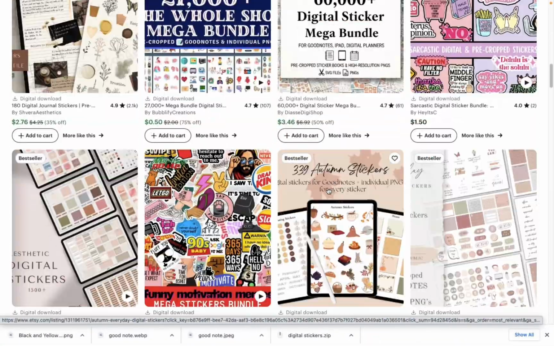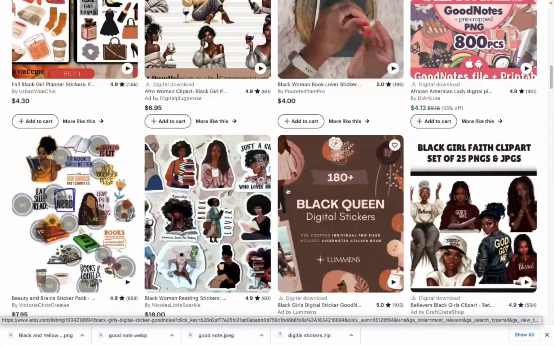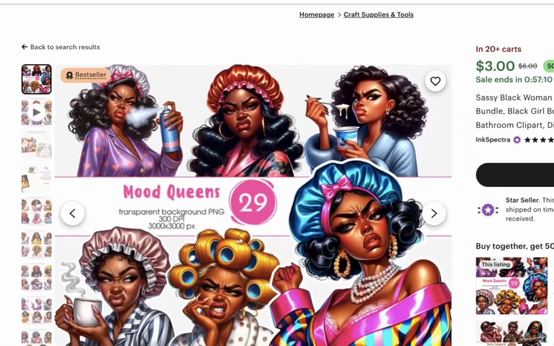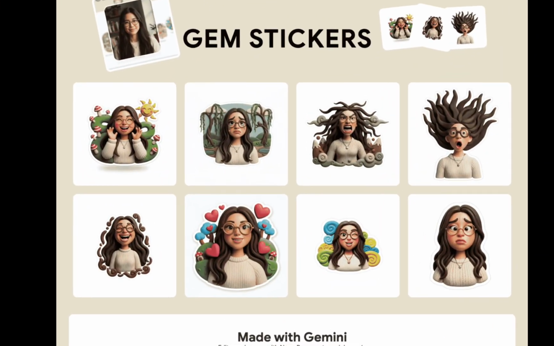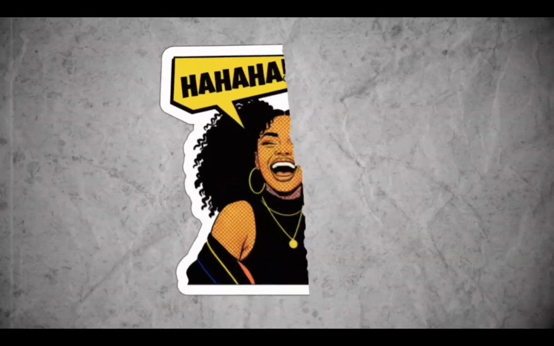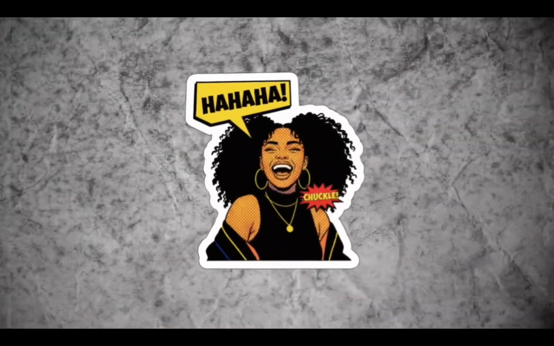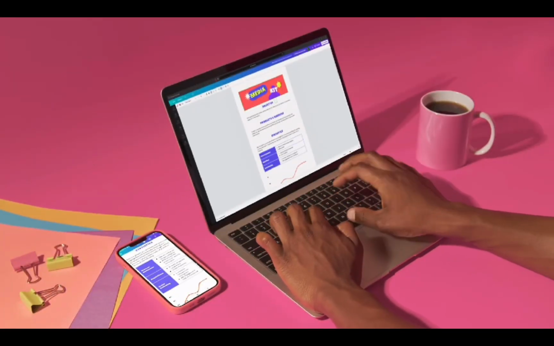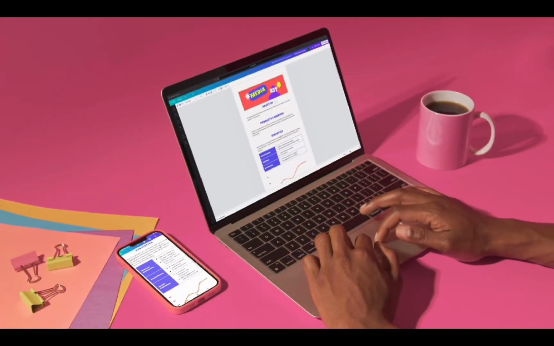People are making real money on Etsy selling the simplest digital products, PNG stickers and clip art, and today I'm going to show you exactly how to create them for free using Google Sticker Generator. No fancy software, no design degree, just a quick step-by-step so you can turn any photo into a digital sticker pack and start listing it on Etsy fast. If you've ever thought about selling digital products, this is one of the easiest ways to get started.